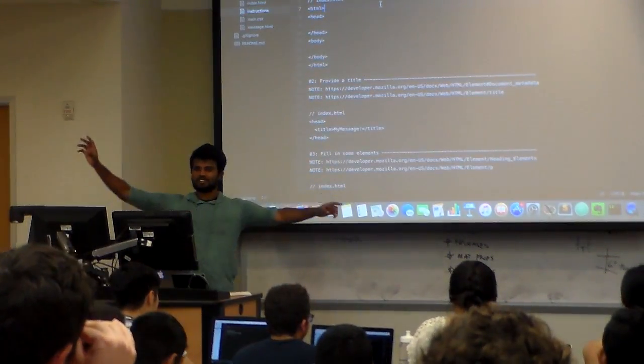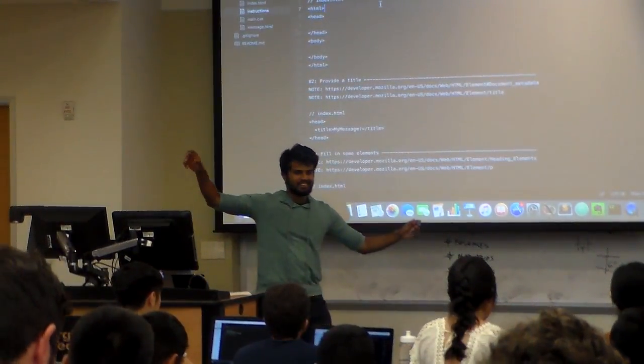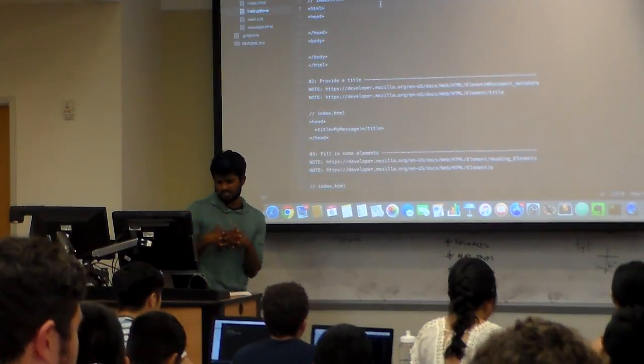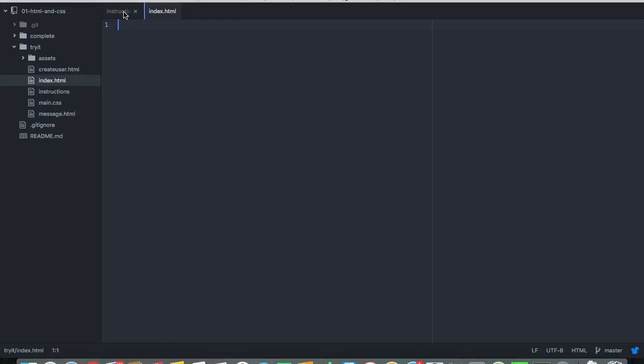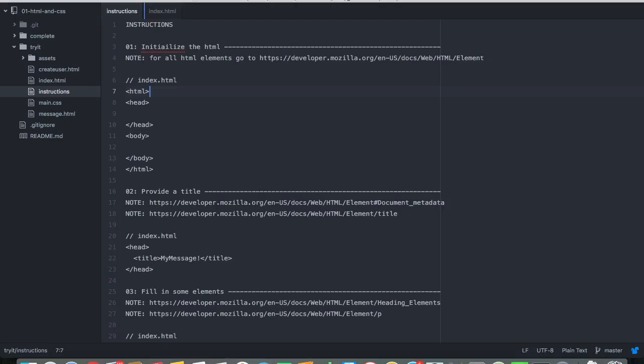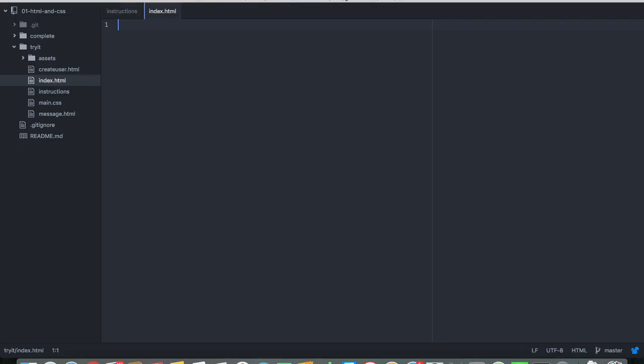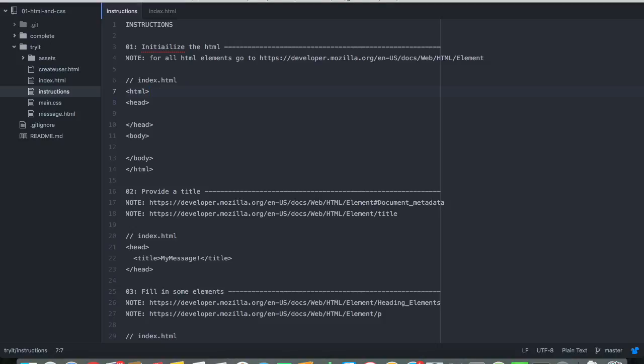So everyone have instructions open, by the way? Yeah, okay, cool. So step one is just initializing HTML. So I want you guys to also open up index.html to the side, right? That way you guys can flip back and forth like this. If you're really cool, you can use control tab. If you're less cool, you can use your mouse, right?